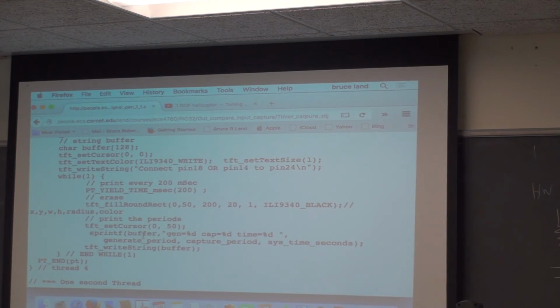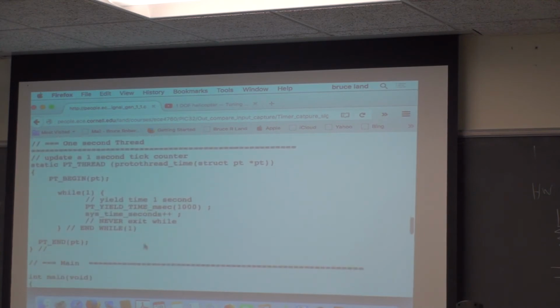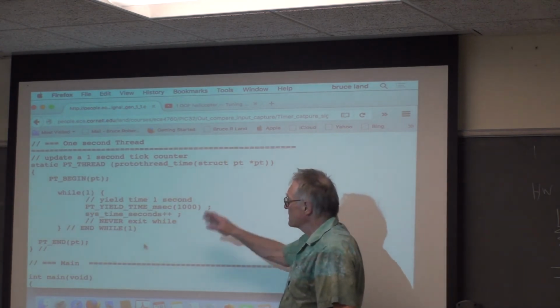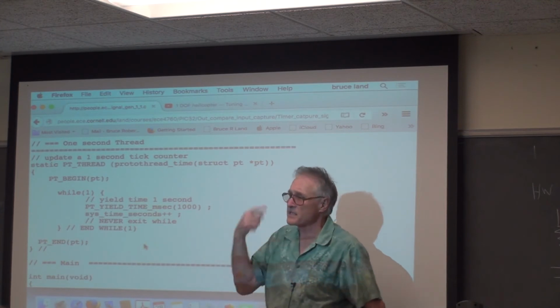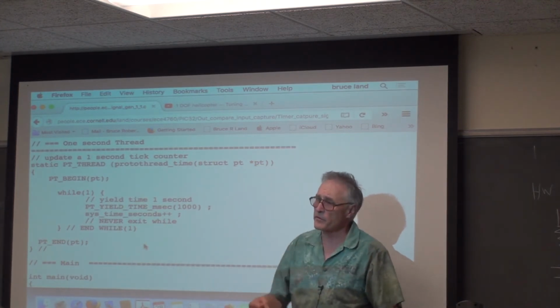So I noticed that at the very bottom you're manually scheduling these threads yourself. So how does that interact with yielding for a specific period of time? So we'll see in main that I'm scheduling these threads as fast as I can schedule them. There's no delay in the scheduler. It just is going through over and over again.